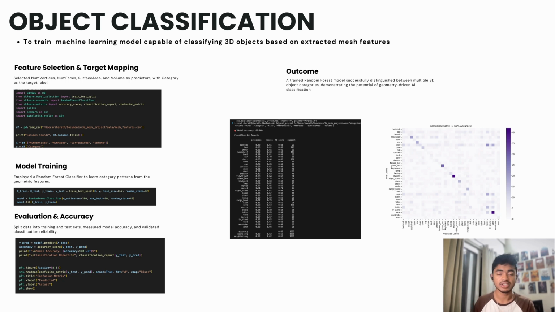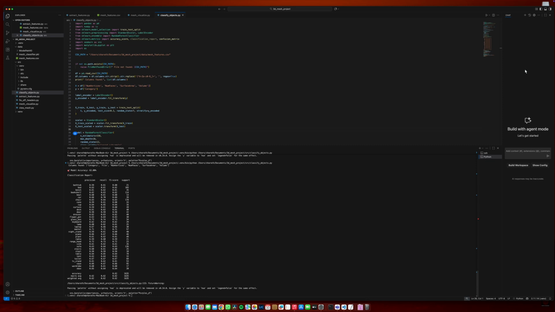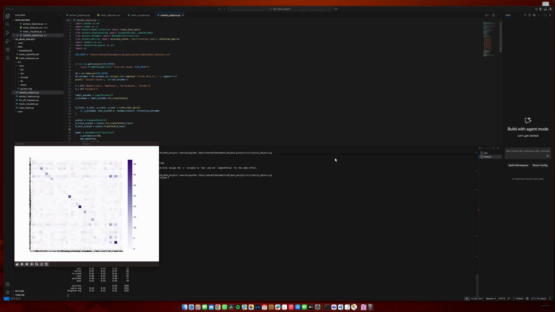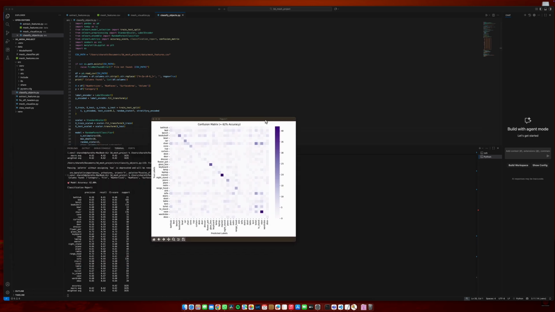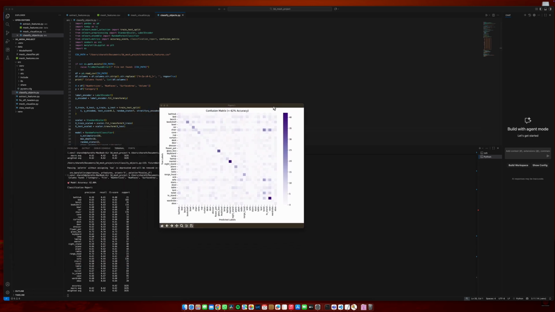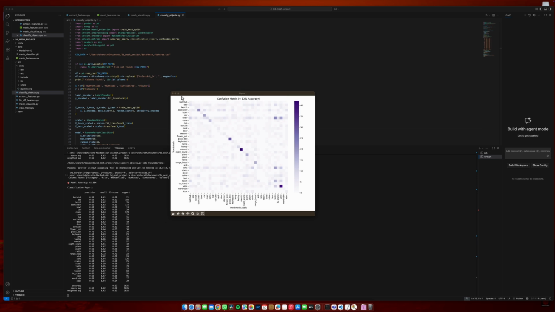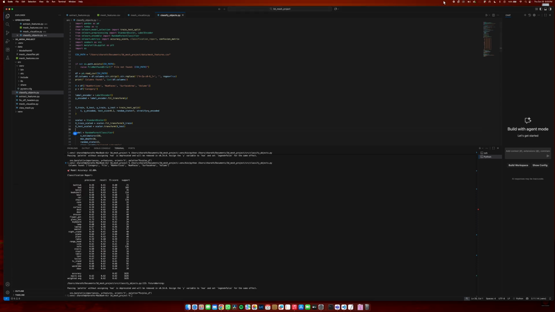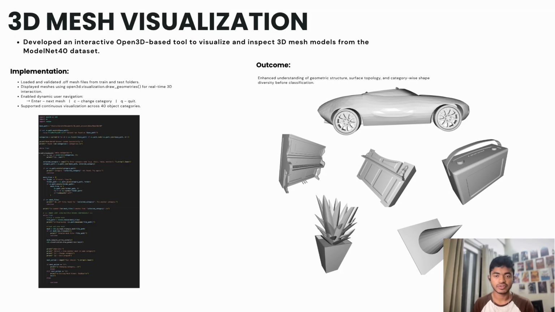Now we'll see the demonstration and the confusion matrix of the object classification. We'll see the accuracy chart and all. Okay, as we have seen the confusion matrix, now we move on to the visualization phase.